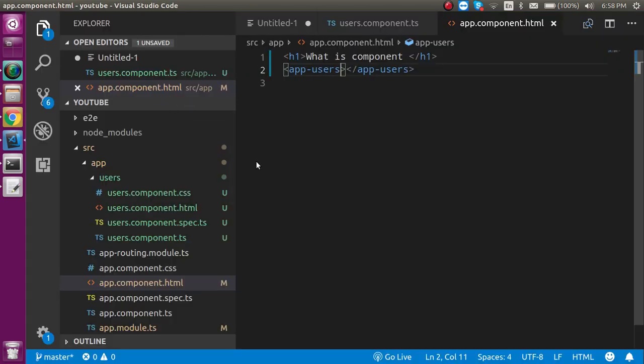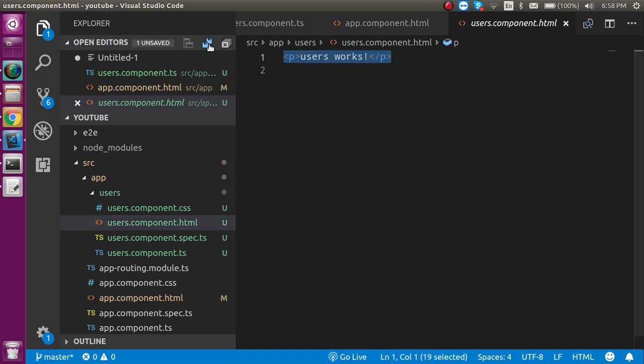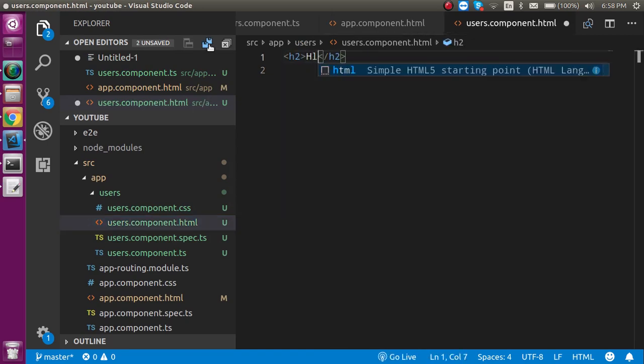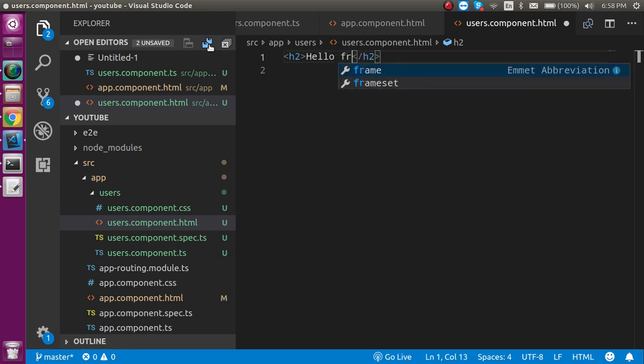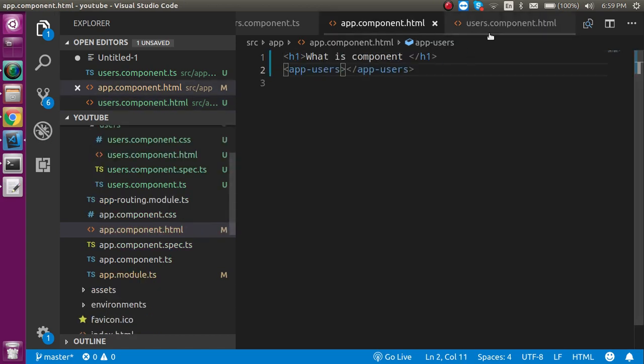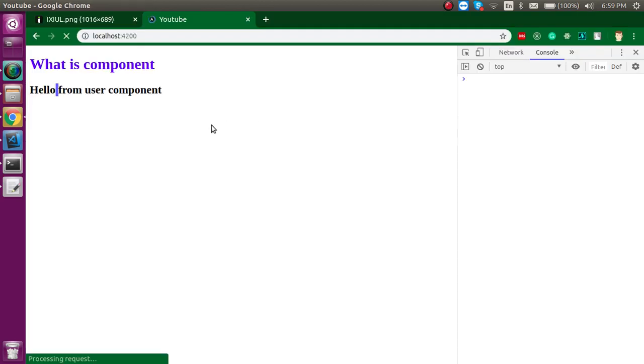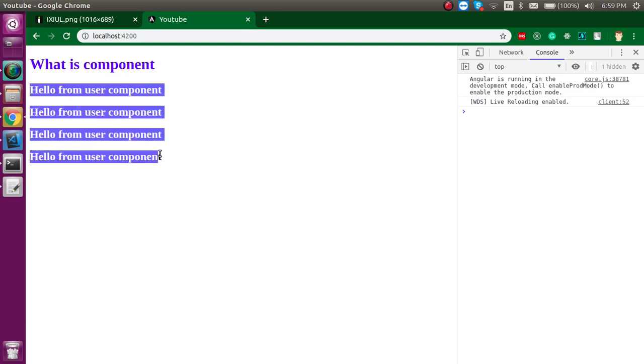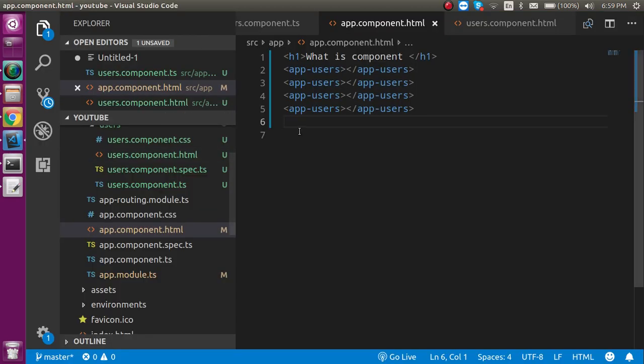Now if I write inside this HTML page, I'm going to put an h2 tag here: hello from users component. Now you can see that we are getting the same output from here. And how can we reuse it? This component is made now, it is a separate unit and you can use it in any component. I don't have any other component for now, so I'm just going to copy and paste it here. Now you can see that this component is rendered four times. This is the way you can reuse it.